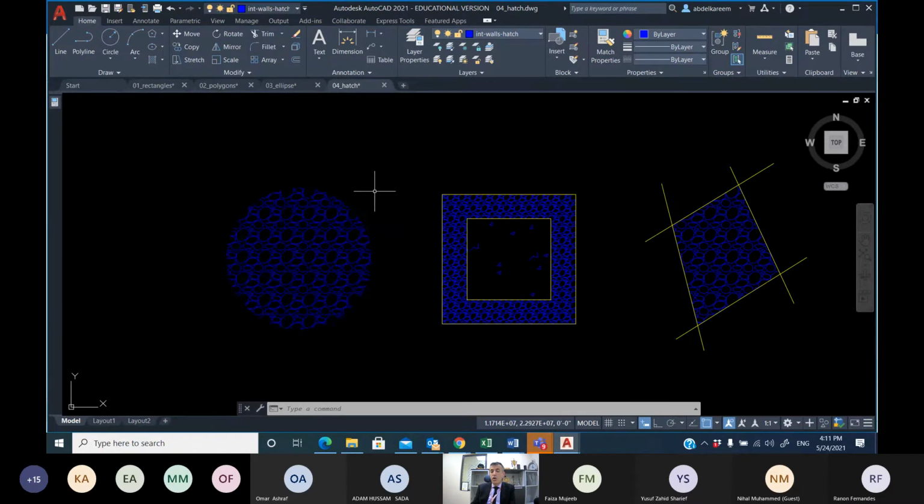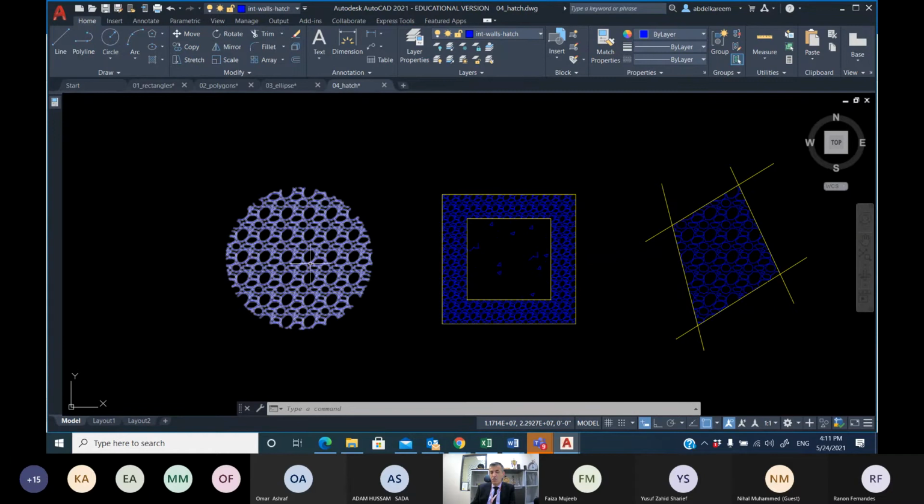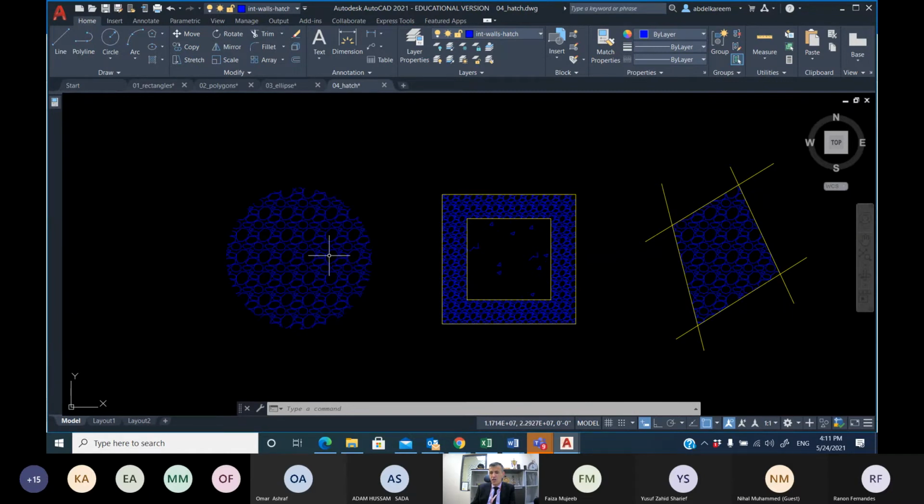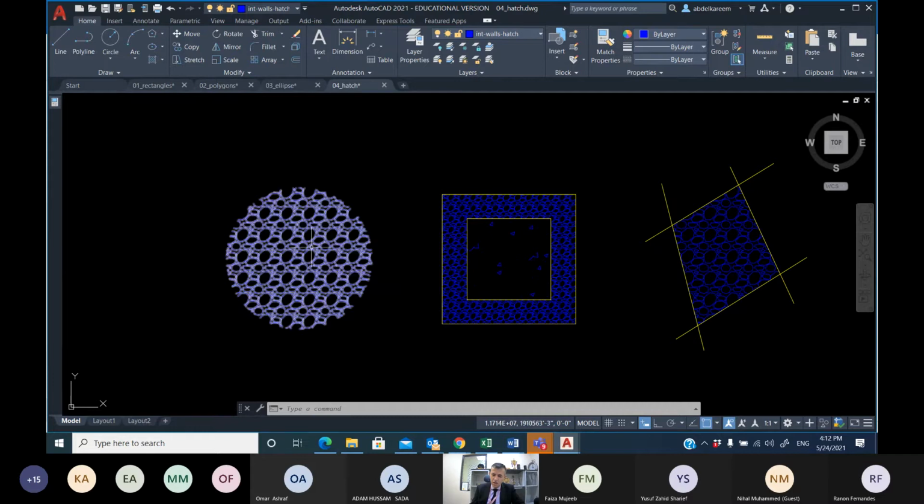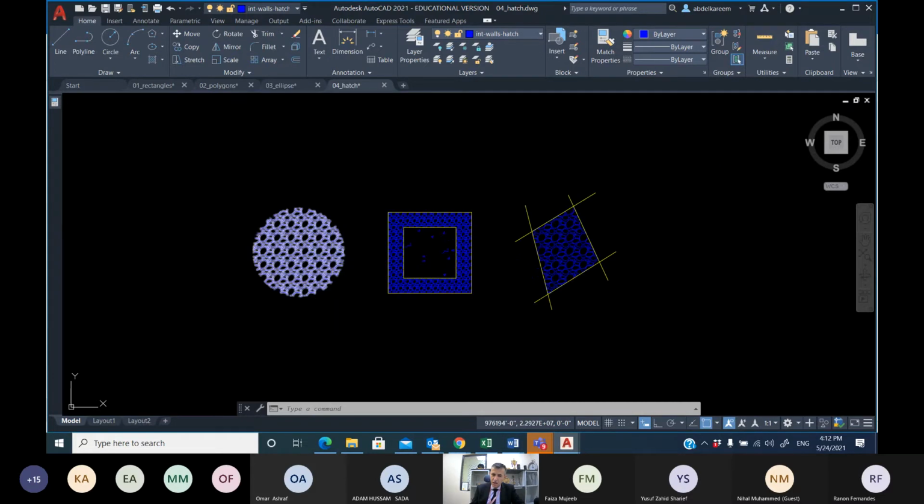All of these are one object for AutoCAD. That's one of the most important aspects of hatching. All of them will be actually stored as one object in AutoCAD. Rather than create thousands of these particles, you are creating only one, which means that the size of the file will be always under management. You will be able to manage it. Are we clear?